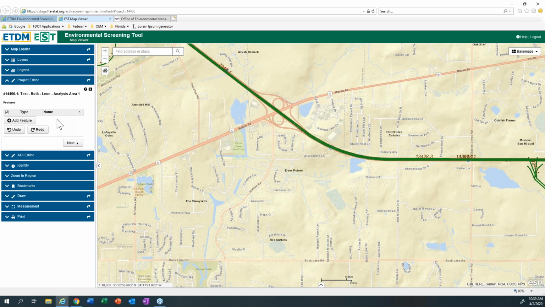If I had just opened up the map viewer and wanted to find a project from the map viewer and I didn't have a project already selected, it would have just had an open button here, which you're going to see a little bit later because that's also what appears when we start switching alternatives. So I'm going to click the Add Feature button.